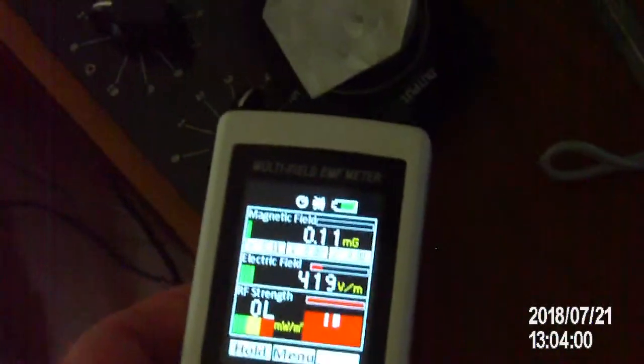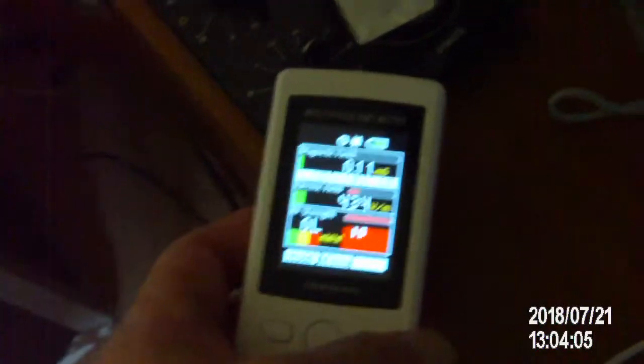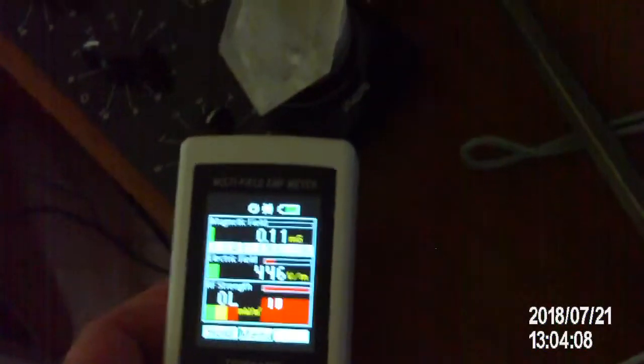So now I will show you what's happened. I go nearby, I don't touch. I go nearby the crystal, and you see I get an overload of energy. Also, when I go to my 13 friends, they will show overload. I don't need to touch.